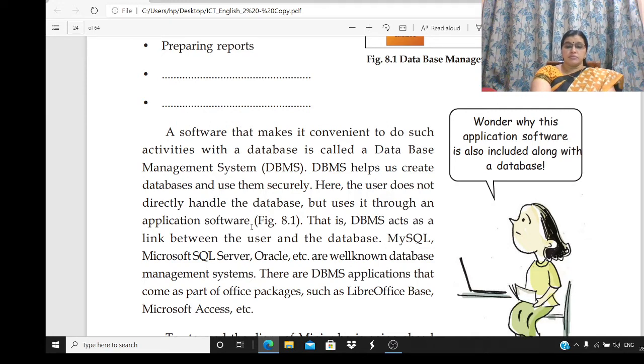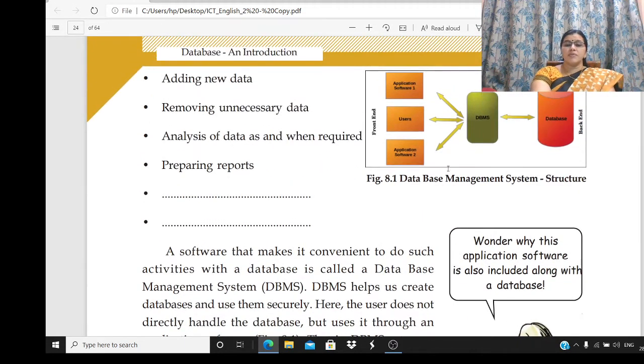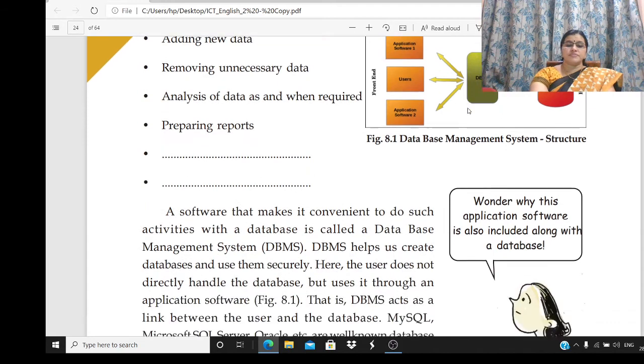Okay, DBMS acts as a link between the user and the database. See, this is the DBMS standing in between the user and the database. We cannot directly interact with the database. We can interact with DBMS only, through whichever application software we are using. Okay.